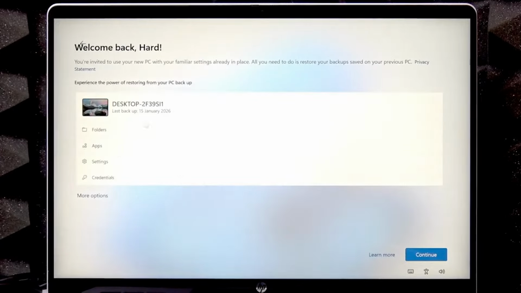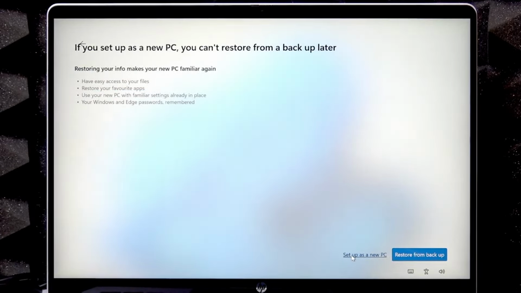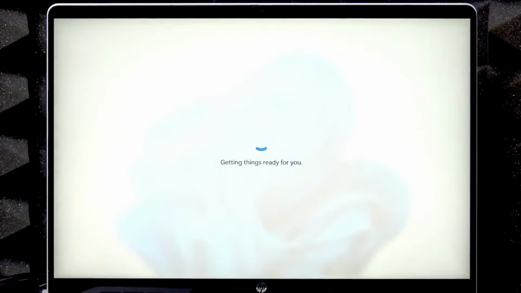And then if you want to restore your device from the previous cloud backup, just click continue. Or if it's not the backup that you want to use, or if you want to set your device up as a new device, click more options, and then either select one of the other backups, or just click setup as a new PC right here. If you select one of the other backups, just click continue instead. To proceed setting up a new PC, click setup as a new PC once again. And then let's wait for another moment.